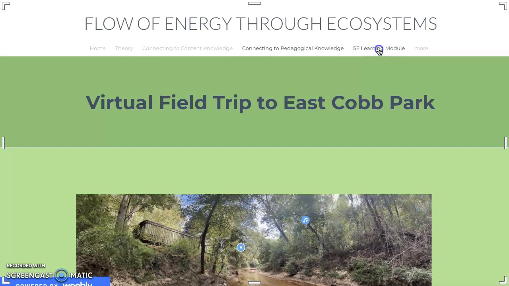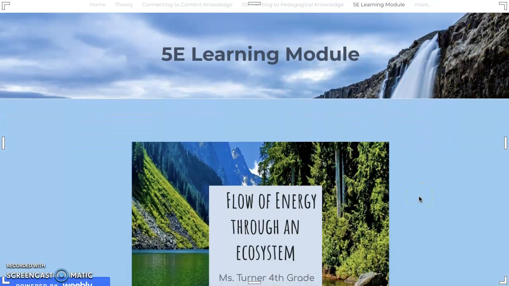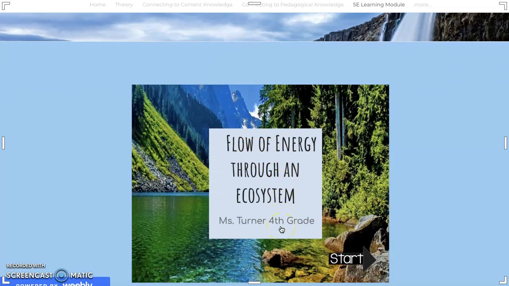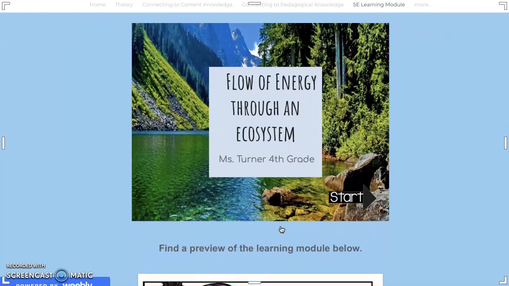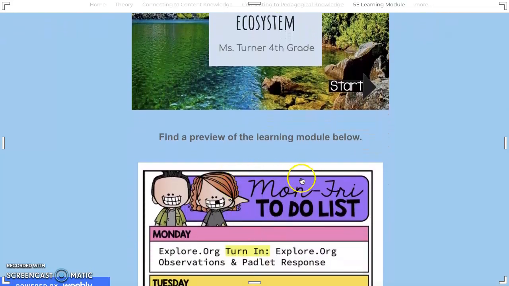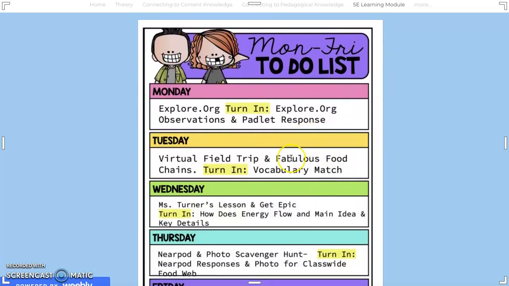If you are interested in using the 5E learning module, you can click on Flow of Energy through an ecosystem here, and this takes you directly to the Google Drive folder where you can find all of the components of the 5E model, the assessments, activities, the links for the videos, and the checklist for the students. The checklist is also down here below. This is downloadable. If you just click on it, you can download a copy of your own.